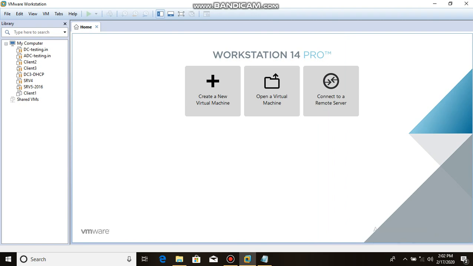And today I'm going to show you how to install Server 2016, or better I say how to upgrade Server 2012 R2 into Server 2016. Actually, I'm showing you this because last week I was having an issue while installing Server 2016 in my personal virtual machine. So let me show you what issue I was having.